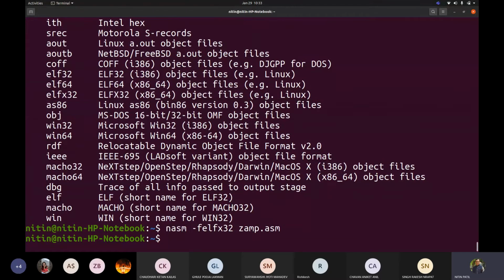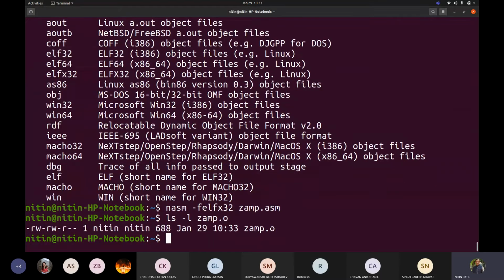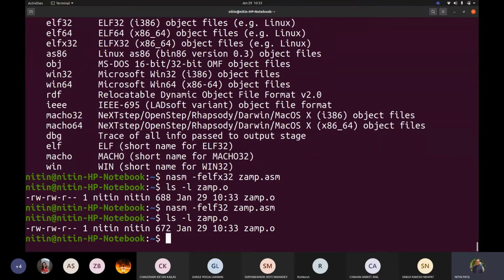X32. Now if I write ls -l exam.o, and if I write ELF32, the size shows small changes, correct? 672 to 688, a somewhat stretched size.